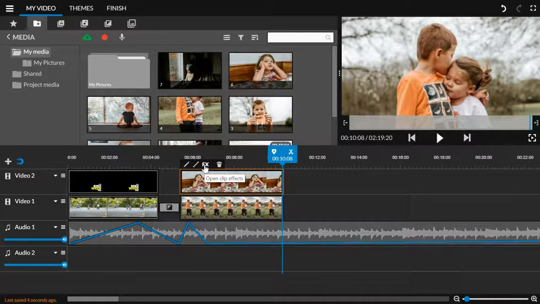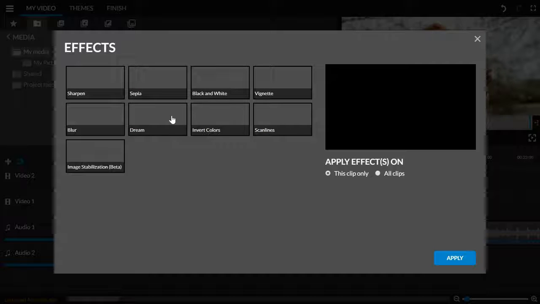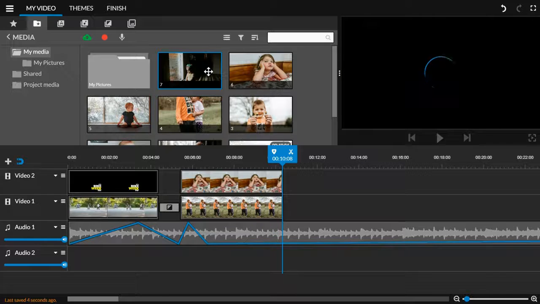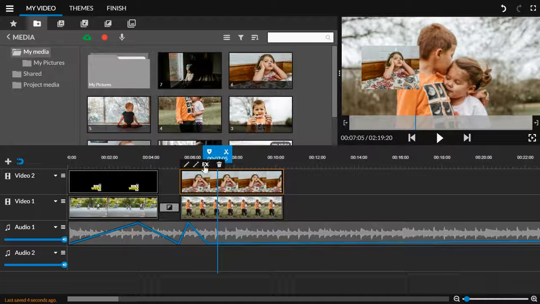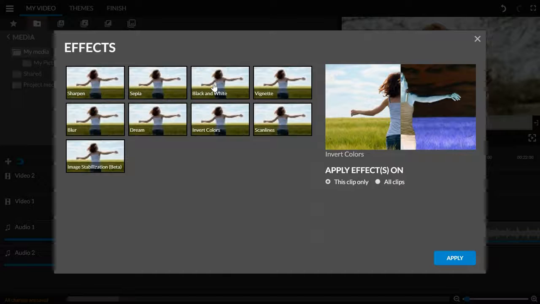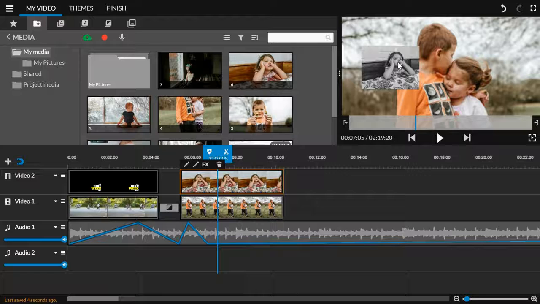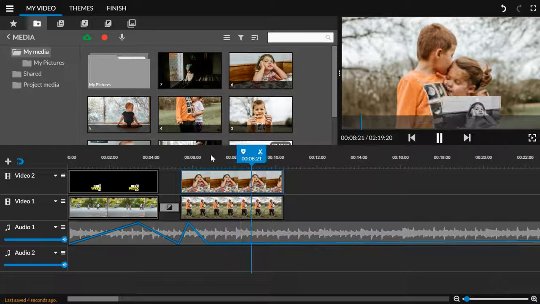And what's nice is if you hit the FX, it opens clip effects. So you can add like a sepia tone or black and white or vignette or anything like that to your picture if you would like. Computer's lagging here. There we go. So if I wanted to add black and white, okay, and then now my clip is black and white. Okay. So super cool things that you can do.